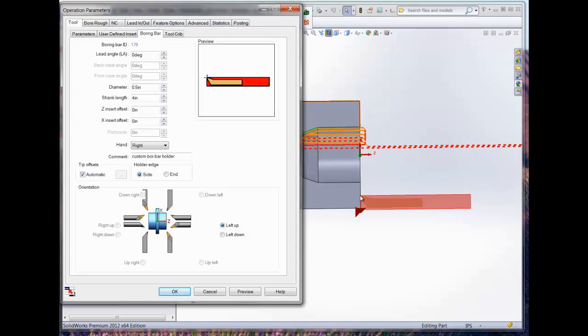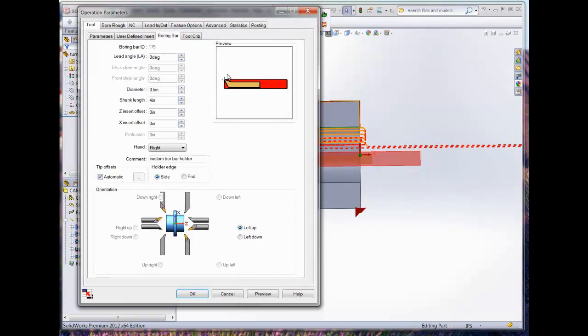When we first view the custom turn tool, the insert is embedded into the holder. We can adjust this by changing the X and Z values. Watch the movement of the insert as these values are edited. These settings will help avoid holder collisions. Create a setting that represents your tooling. Other key settings to verify are the hand of cut and holder edge.